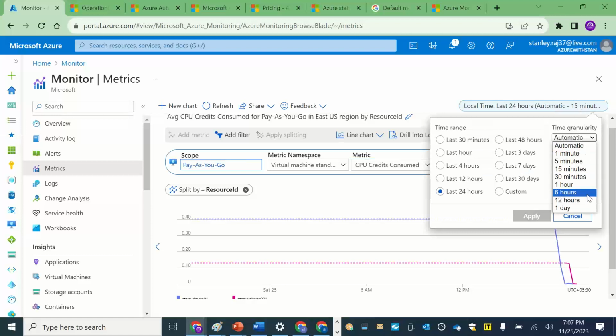See, by default, it is going to 15 minutes. And if you want to change it to every 1 minute, you can bring it down; the minimum is 1 minute. And you can go up to 1 day granularity.